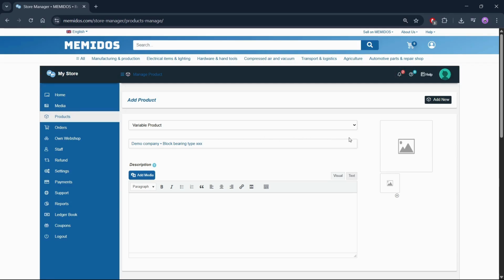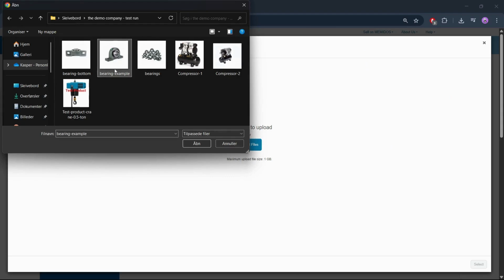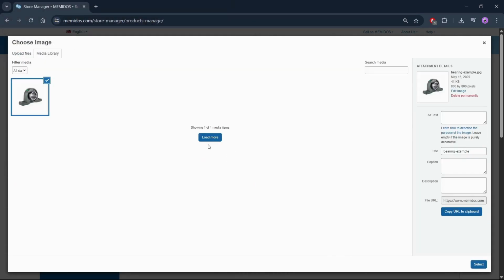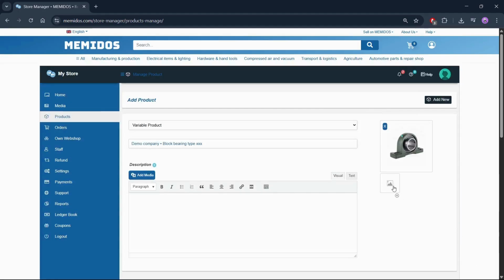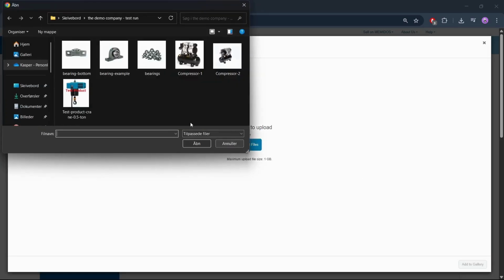Next, go to the right side of the screen and upload pictures of your product. Make sure the pictures are of good quality, contains no watermarks or logos. The picture should also be square and a minimum of 800 x 800 with a white background.